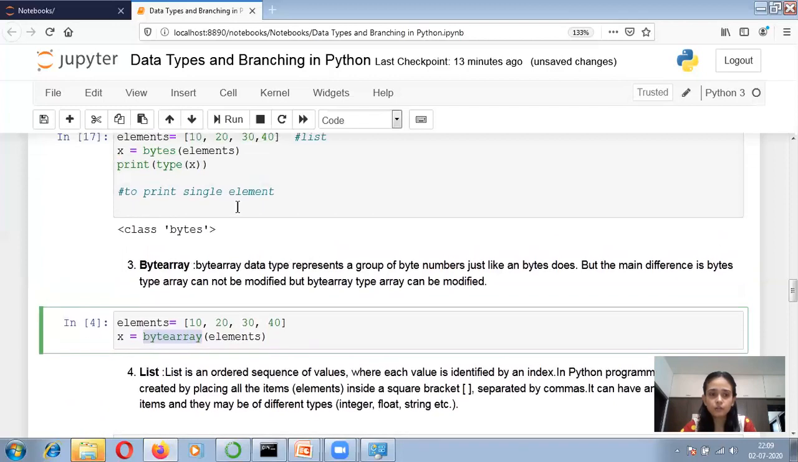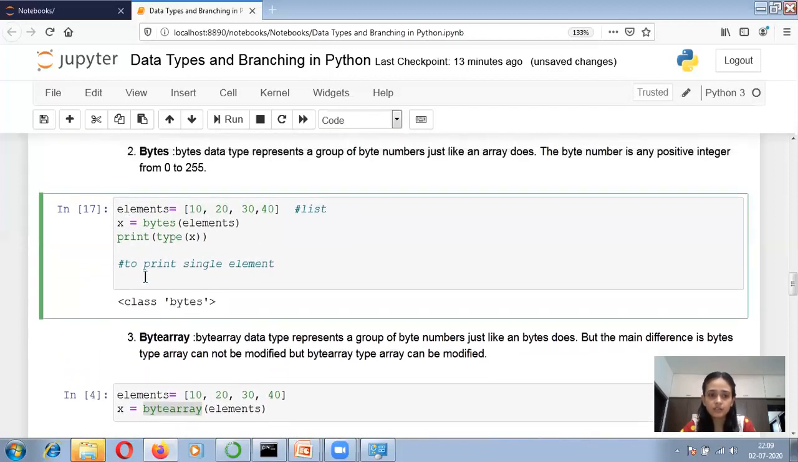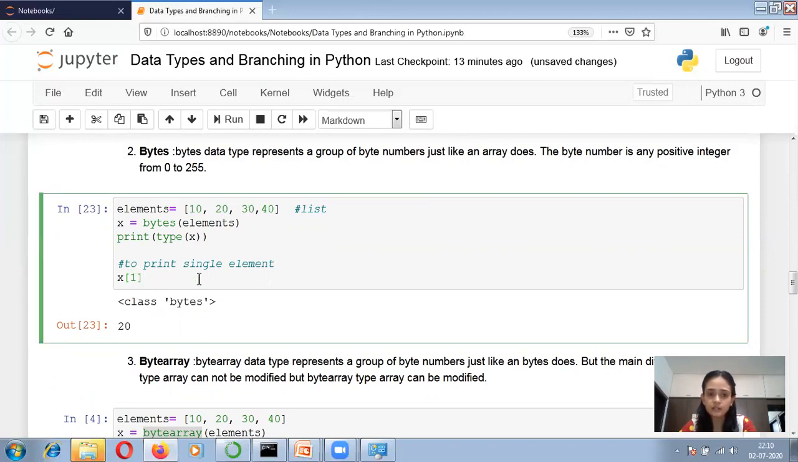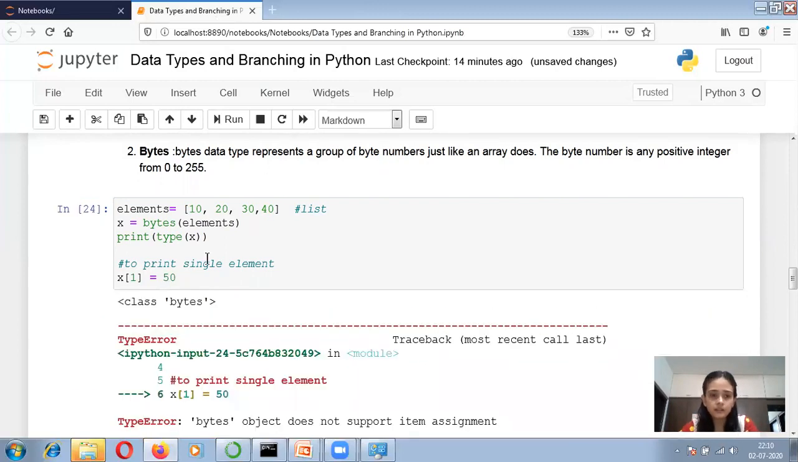So if you want to print a single element from this bytearray, then you can write like this, that is x of index position 1. So it will give me the answer as 20, because 10 is present at index position 0, 20 is at index position 1, then 2 and 3. So I am printing the element at index position 1. So you can also change this element, and I am writing 50 like this. And let's see what happens.